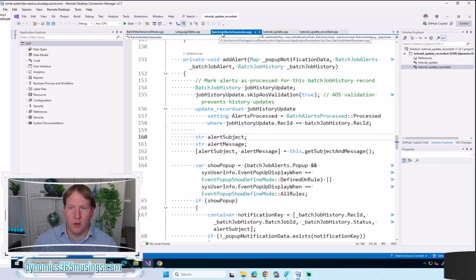If you want to go to the batch job alerts generator class, you can go to the add alert method. And you can see right here, here's an example of update record set. It's updating this table buffer job history. It's setting the alerts process to an enum value of process, where the job history update rec ID equals this other rec ID. So pretty straightforward there.